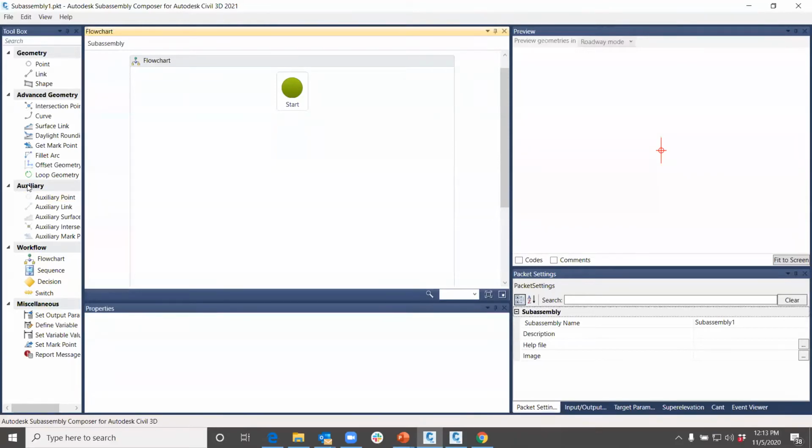Auxiliary points here in the auxiliary section. Now these I personally like using. These are points that will not show up in the final product that we send out to Civil 3D, but they are here for markers. So let's say we wanted to do an auxiliary point where it's maybe a right-of-way line, but we don't want to actually show that point for export in our Civil 3D subassembly. We can go ahead and use auxiliary point.